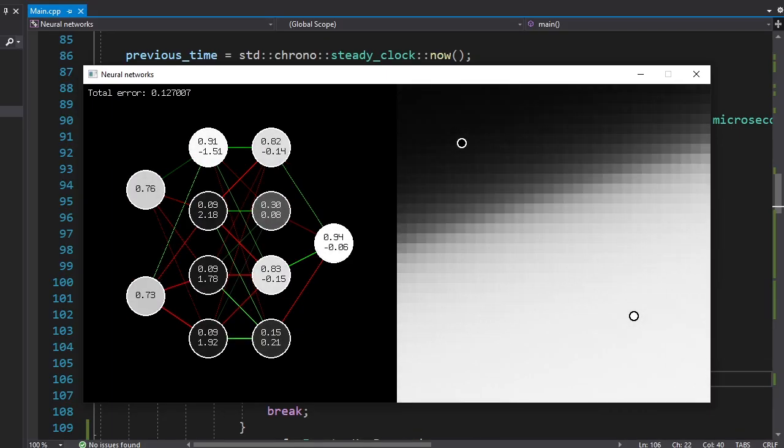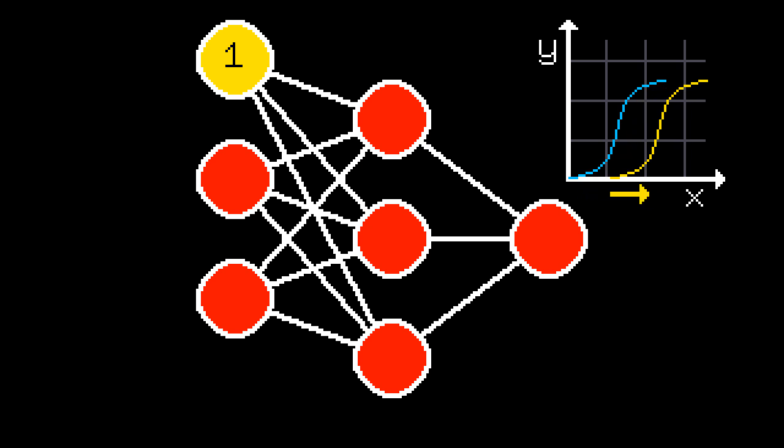Now we could solve this problem by adding hidden layers. Or we could add bias neurons. Bias neurons are pretty much similar to regular ones, except their value is always 1. They help the neural network shift by a certain value.